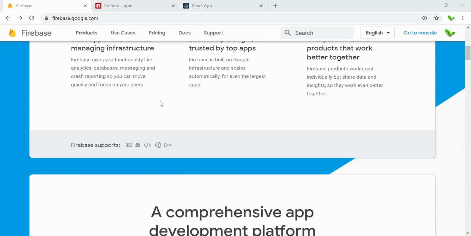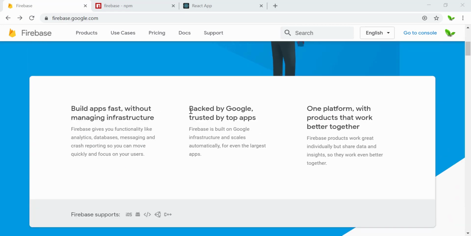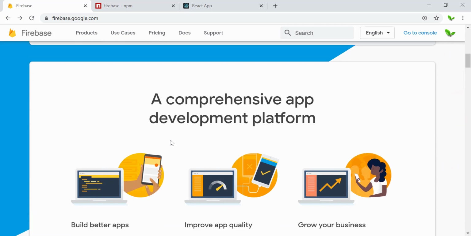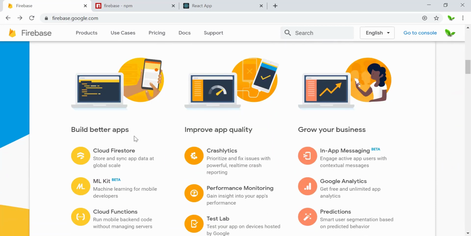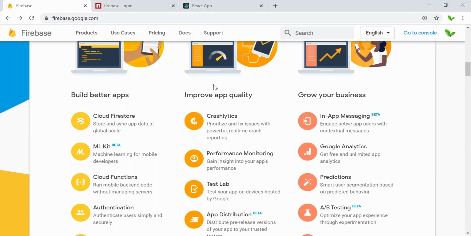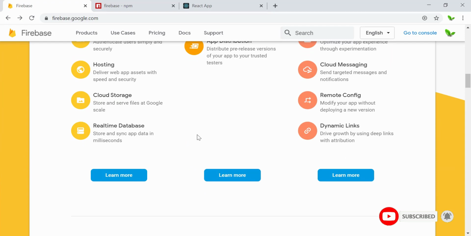Alright, so here we can see that it's backed by Google and trusted by top apps, and it's built on Google infrastructure that scales automatically. Here there are more benefits, like building better apps with all of these features and improving app quality as well. They have crash analytics, so basically they can fix issues with powerful and real-time crash reporting. So say if we have an error or issue, then we know what it's coming from or what causes the issue. And here, grow business, there's a lot more here.